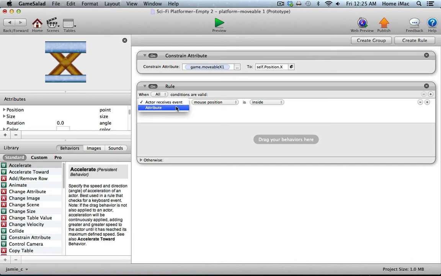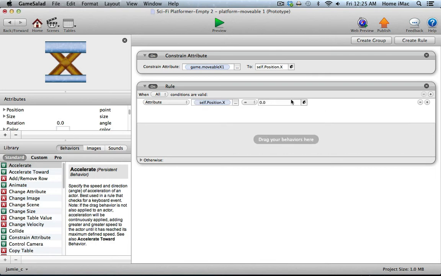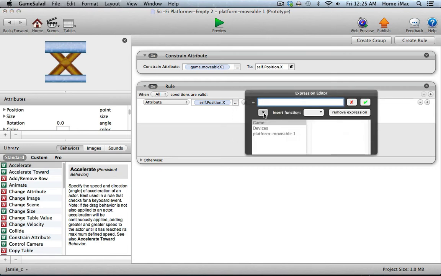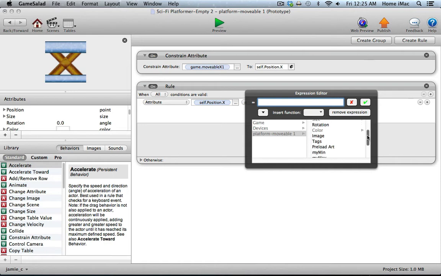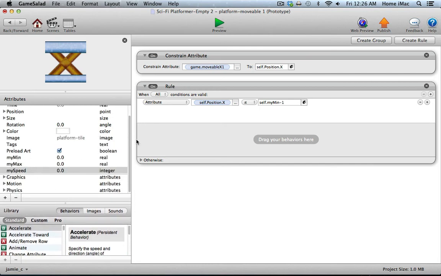For the first rule, we're going to check the attribute platform position x, and if that's less than or equal to the attribute my min that we just set up, minus 1. So if it's 1 pixel to the left of this my min, it's going to move back to the right. So it'll have reached its minimum position on the left, and it'll then move to the right.